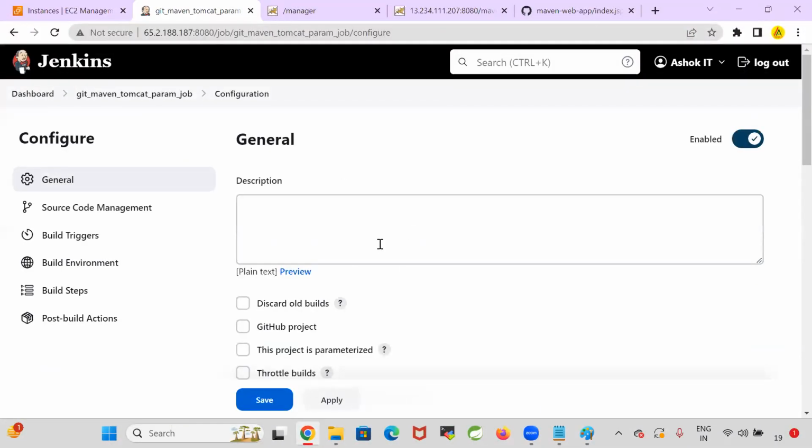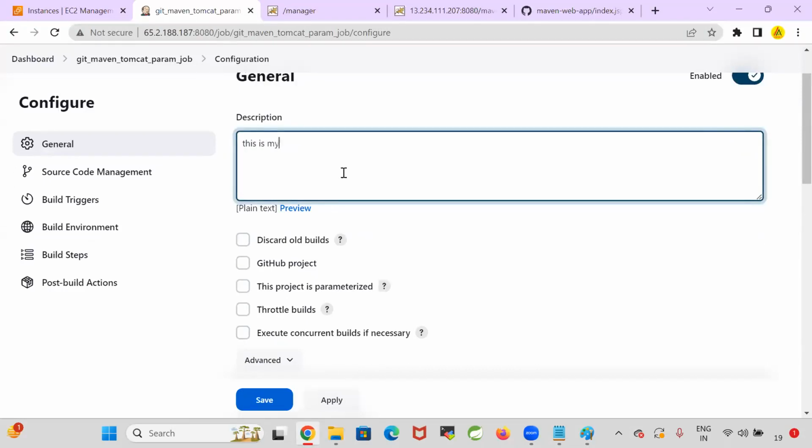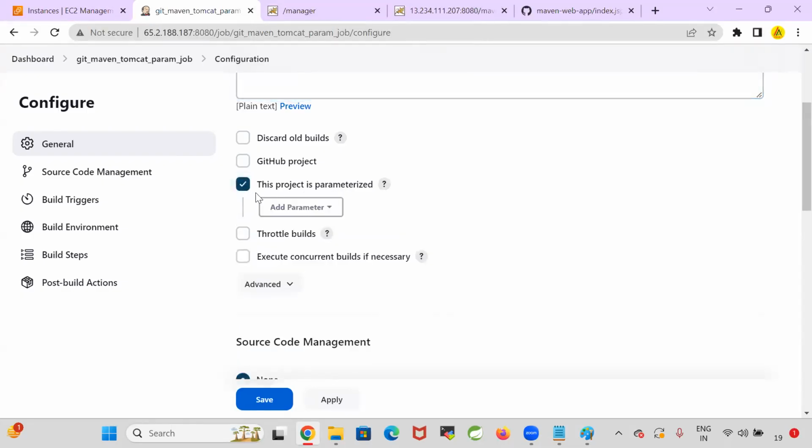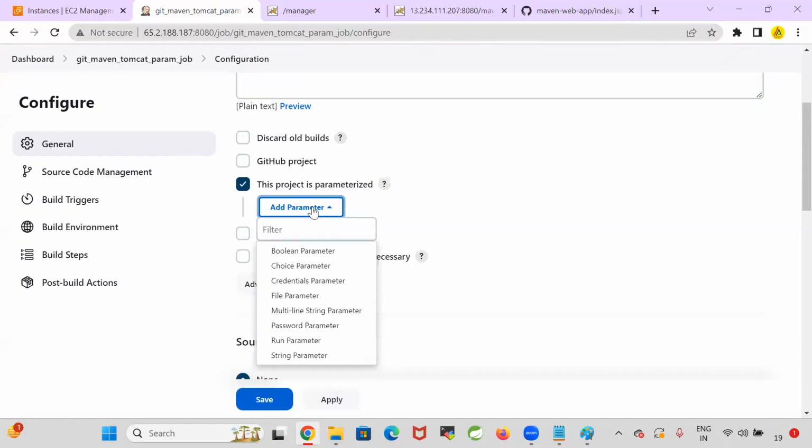Now for this project, this is my Jenkins job to automate build and deployment. Whenever you are creating the job, here in the description, there is an option called this project is parameterized. So what is the meaning of this project is parameterized? Select this, then add parameter. What type of parameter do you want to add? Do you want a Boolean parameter, a choice parameter, credential, file, password, run parameter, or string parameter?